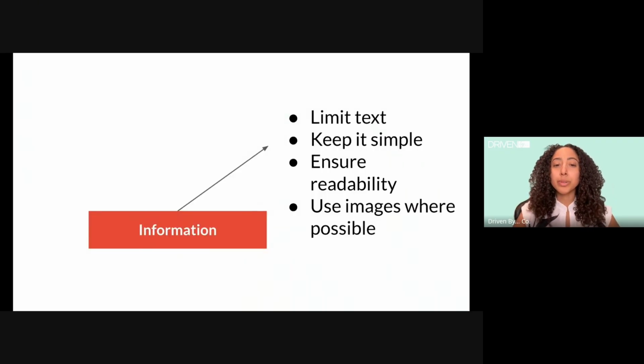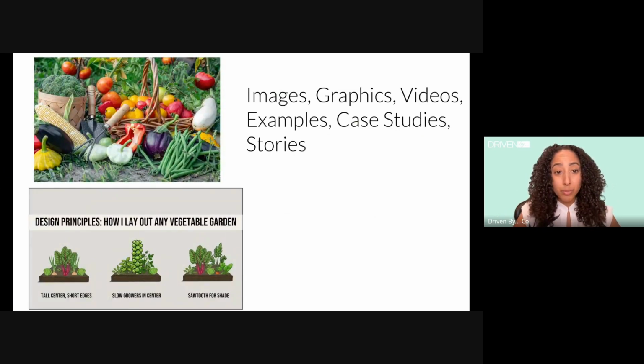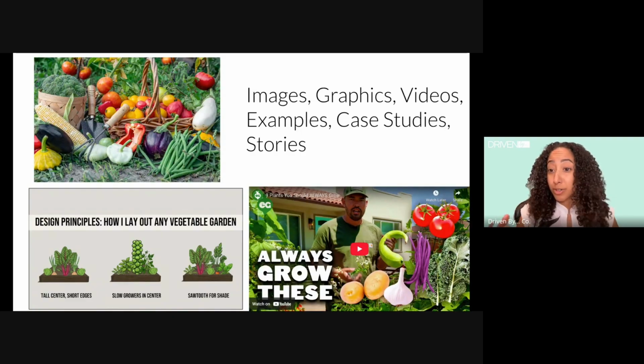So when it comes to building out your slides, you want to make sure that you're limiting text. Limit the text on the slide and keep it very simple. And make sure it's readable, right? Make sure the text is an appropriate size for even those at the back of the room. And finally, use images or visuals where possible, because you can say a lot more with an image than you can with text. So as an example, you might use visuals such as, for your vegetable gardening training, photos of vegetables. Maybe it's a graphic to show different stages or layouts of a vegetable garden.